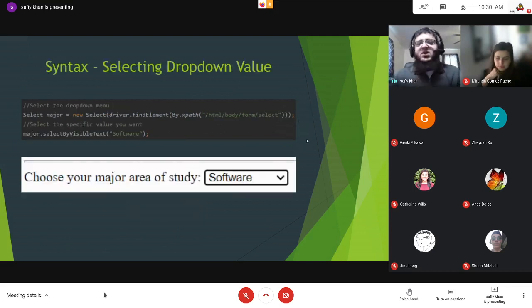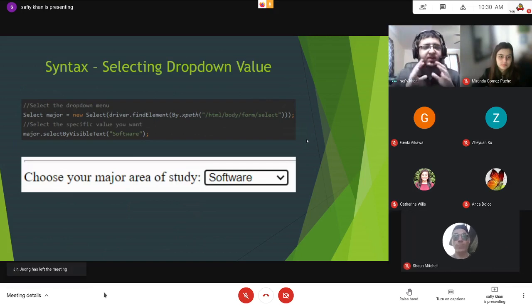Next, we're going to talk about selecting a drop-down value, or selecting a value from a drop-down menu. This is a little bit different than clicking a button or a link or an image or a checkbox. When you're selecting a drop-down value, you're going to have to use the keyword select. You're going to be using a select object. Because what you want to do with a drop-down menu is you want to select the menu first, and then you want to pick something out of that menu.